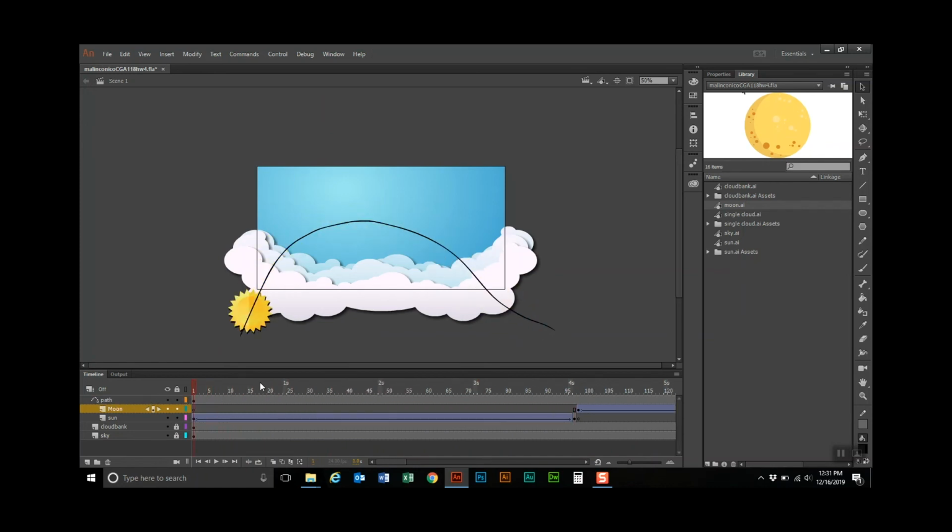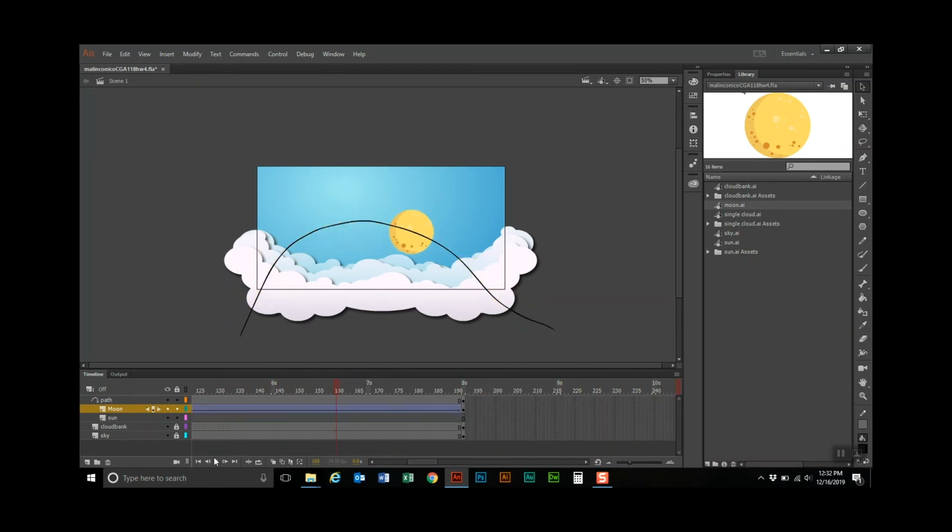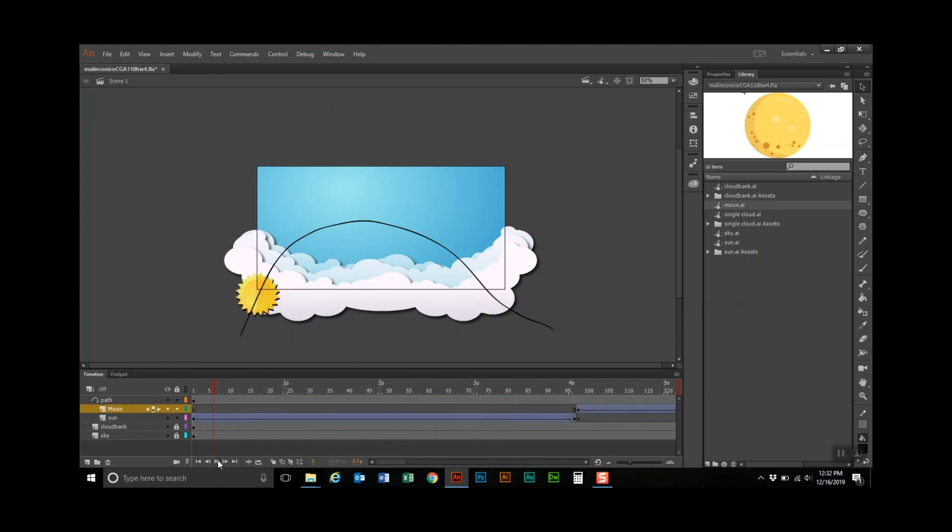Go all the way back. Now we do have a little problem here because when we play this, the sun comes up in front of the clouds, and then the moon also comes up in front of the clouds. So I'm going to stop this animation real quick.